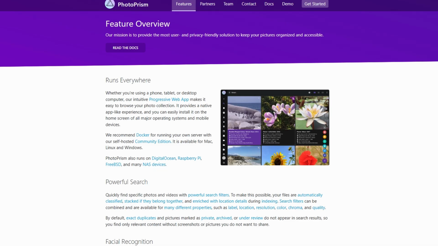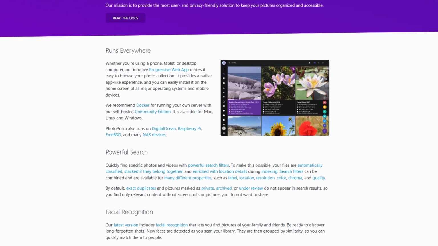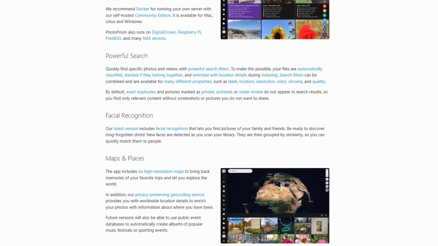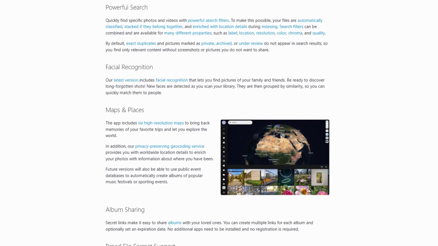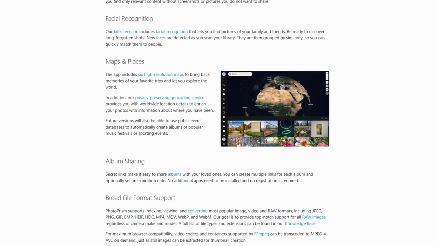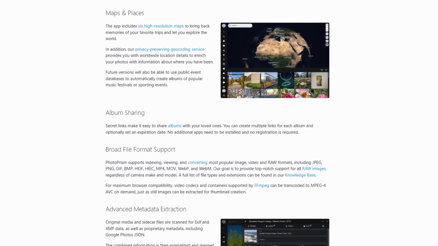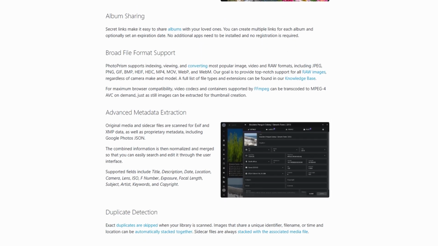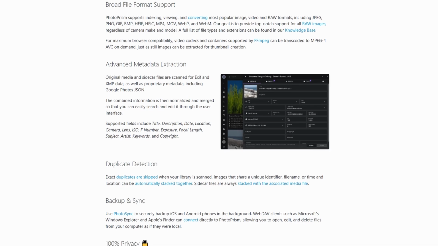Another nice thing is that it keeps your existing folder structure intact. So if you already have your photos organized in folders, Photoprism won't force you to change that. It also uses AI to help tag and search your photos, which means you can easily find specific images, like all your beach trips or photos with a particular object.